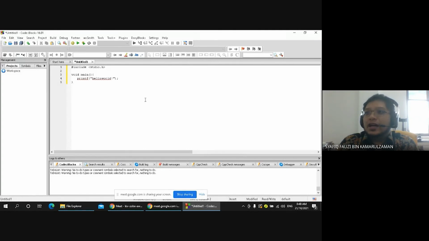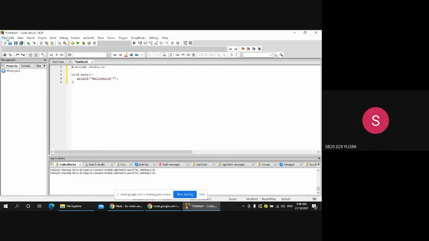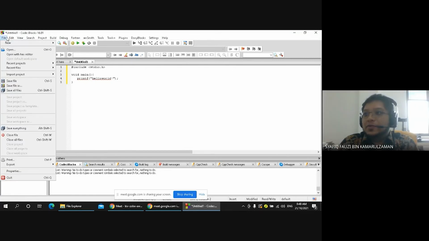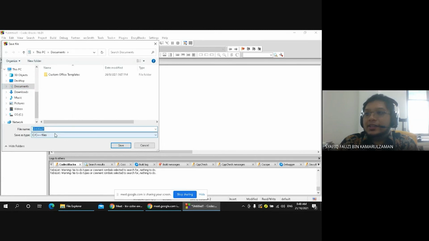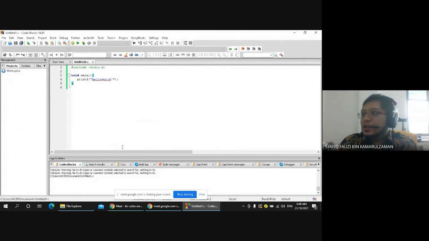Okay, so pergi dekat file. Save file as dulu. Okay, save file as. Okay, just save saja. Tak apa, nama tu tak apa. Okay, save. Okay, you can see color dia bertukar, right? You can see the changes in the color, right? Means that this code is already a C code. Before this, they count it as text file lagi. So sekarang dia dah recognize it as C code.